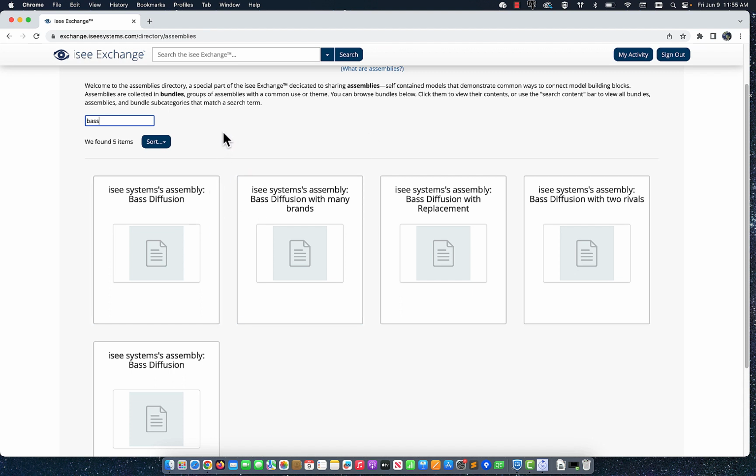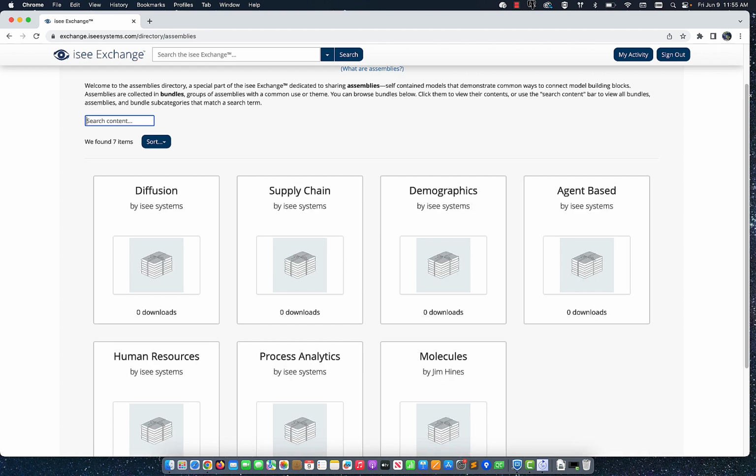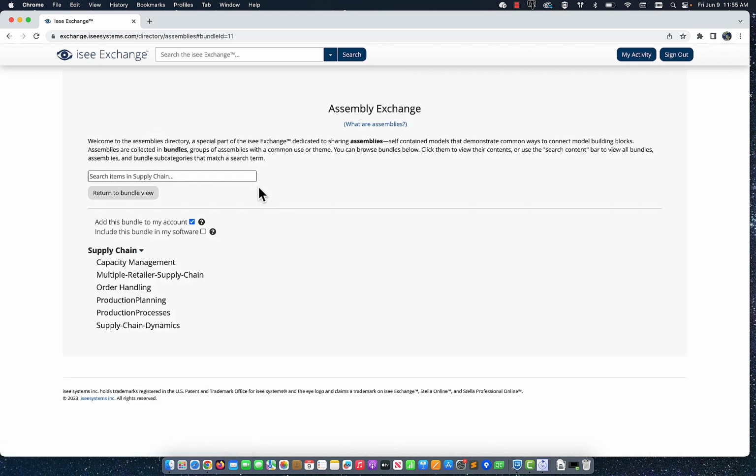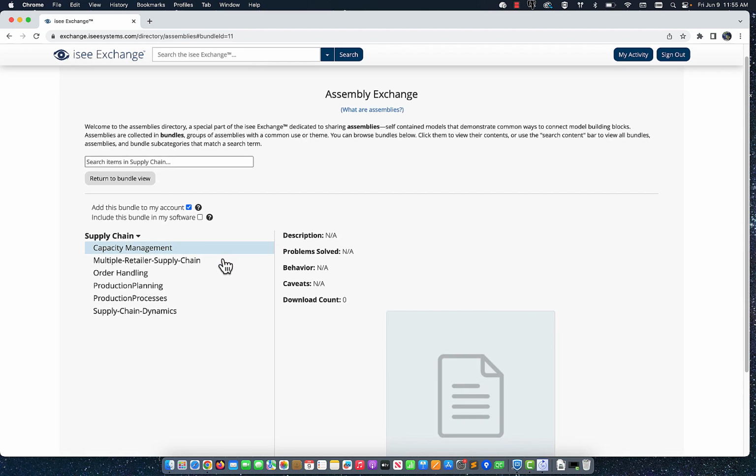And what happens if we go into one of these bundles? Well, if you go into one of these bundles, you will find the contents of the bundle. So this is supply chain. And now under this supply chain header, you'll see all of the assemblies within it. And if we click them, we'll get the information on the assembly. This one doesn't have any information yet, but if it did have information, it would be there.